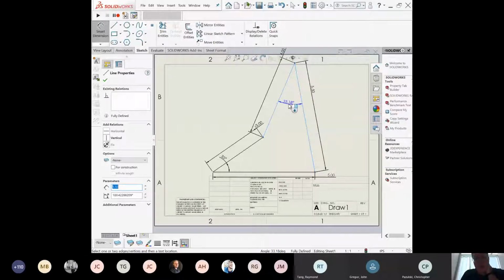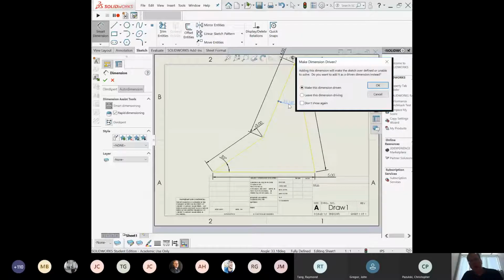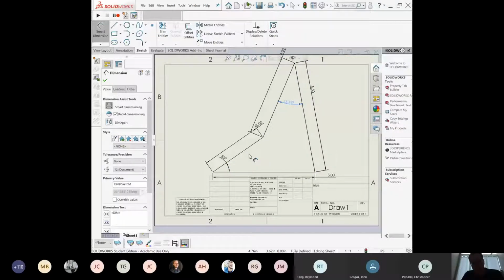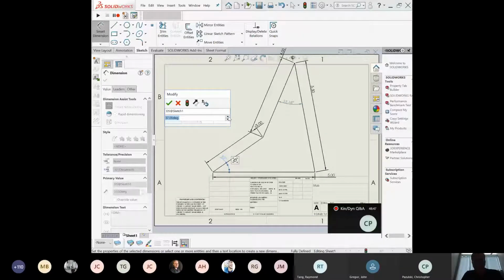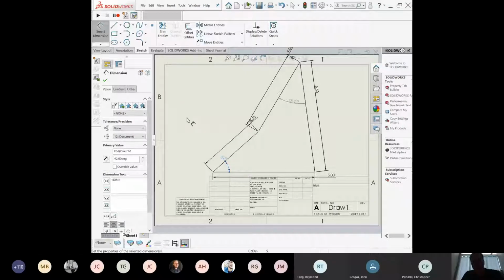And so I can put a dimension on that one, but because it's fully defined, it says that one has to be a driven dimension, and that's fine. I can control that with my input link, and so the size of my transmission angle changes as I change my input.